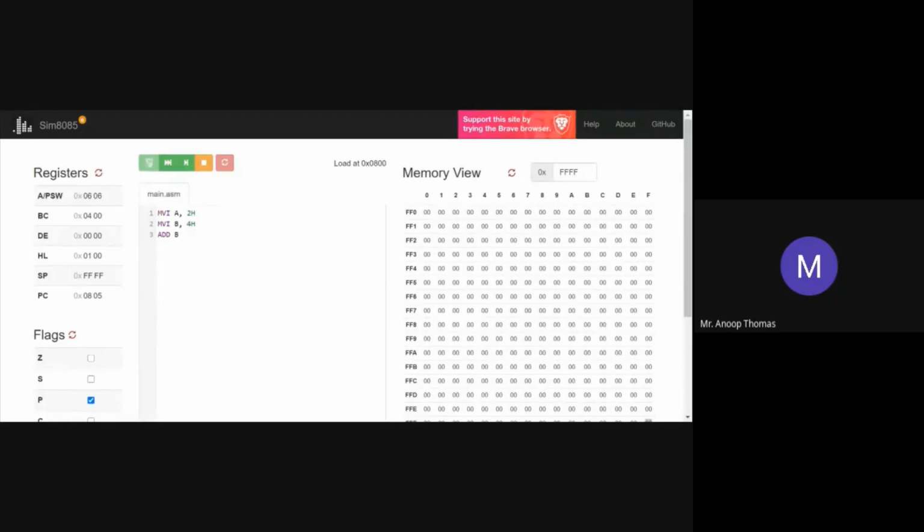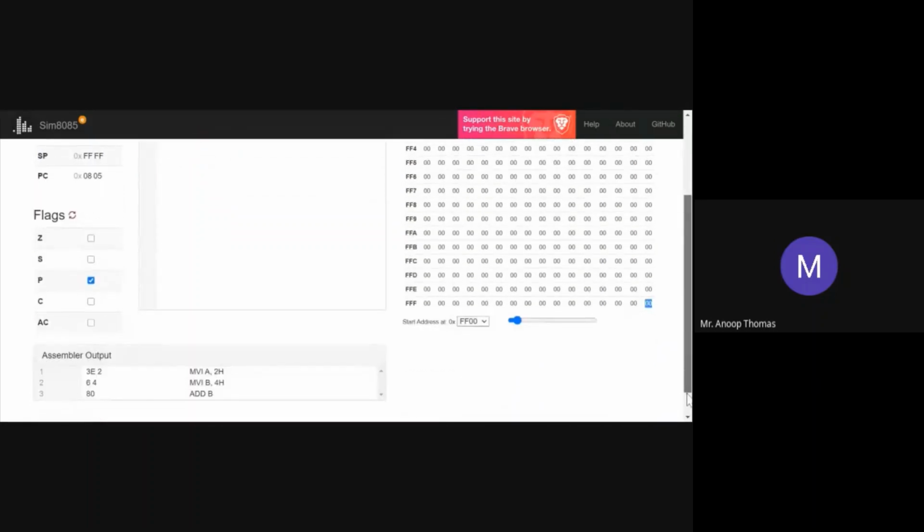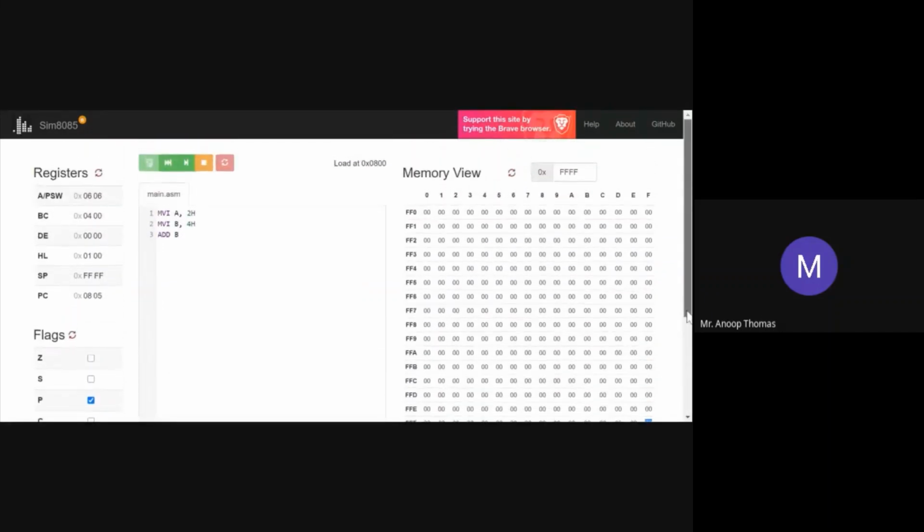So this is how your simulator looks like. Try to get a feel of how things look. Now what we are trying to do is execute a very simple program, which is addition of 2 numbers. We want to add 2 and 4. Every number in 8085, and generally in any microprocessor, is represented in hexadecimal, so that is why we use H. This is the space where you write the program.